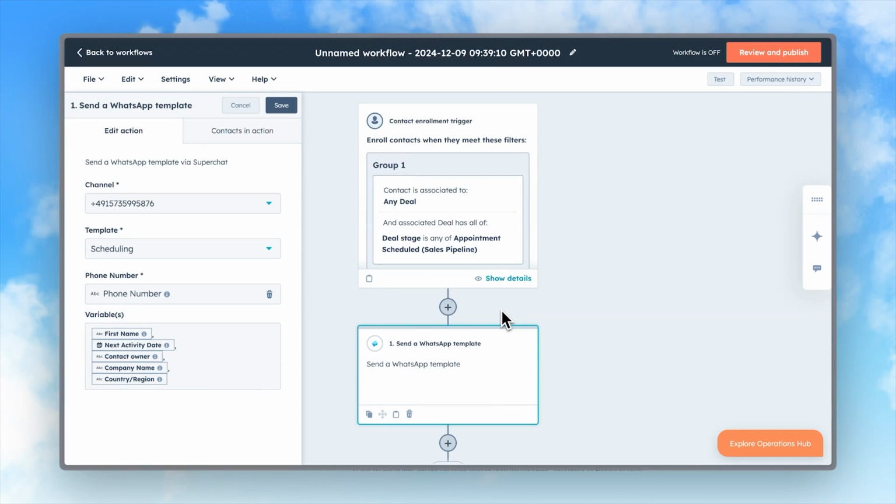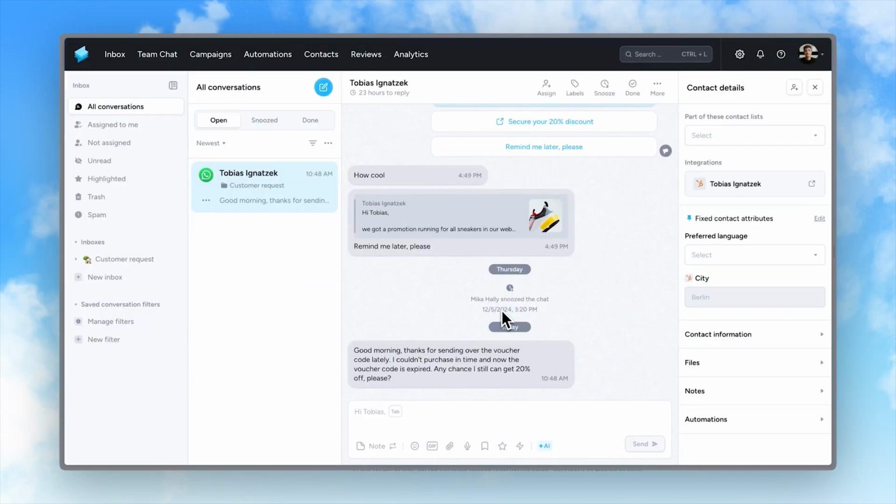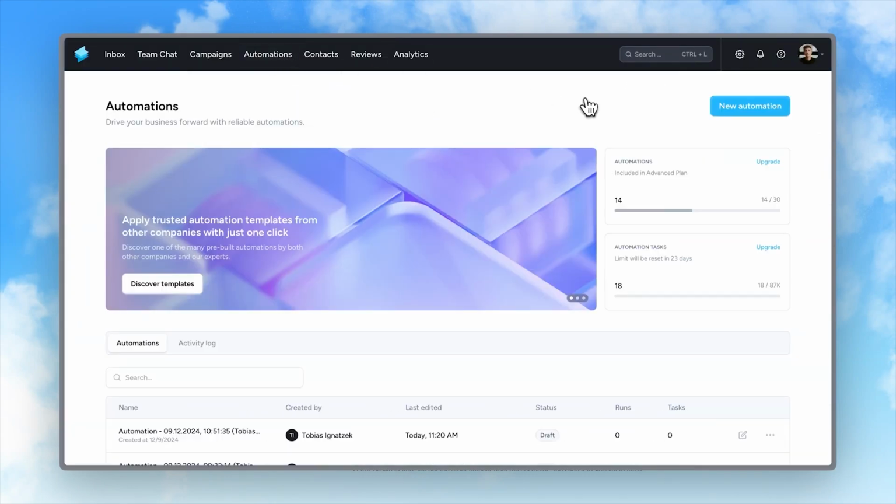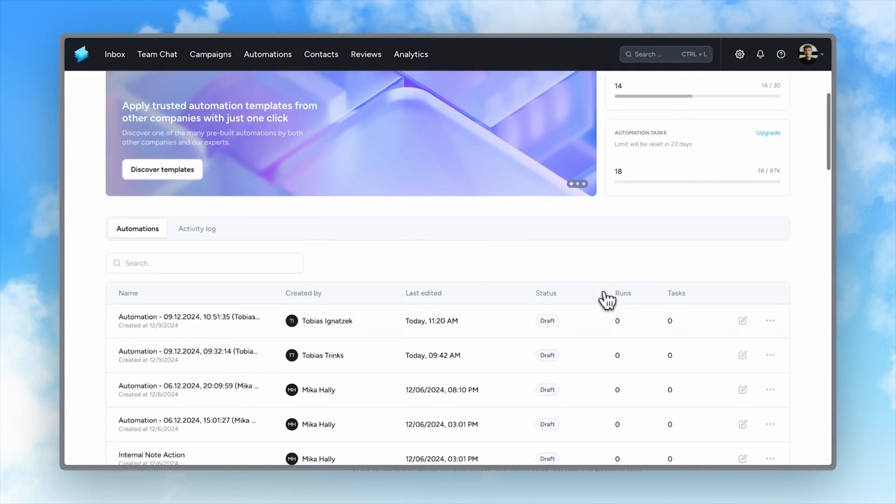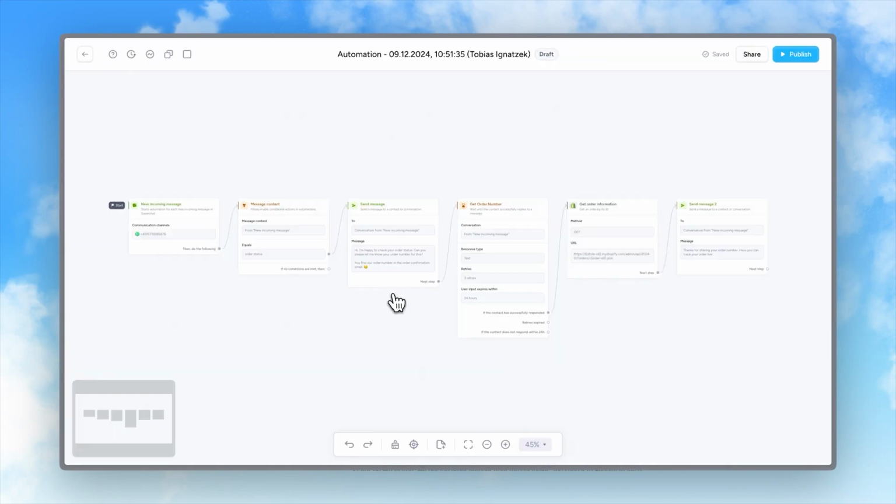Well, let's jump back into Superchat, where I show you one final integration option that really enhances your work with our automation feature. In 2024, we launched the HTTP request action node. With this action, you can significantly enrich your automations with data from your CRM, shop system, or just send data to other automation tools like Zapier or Make.